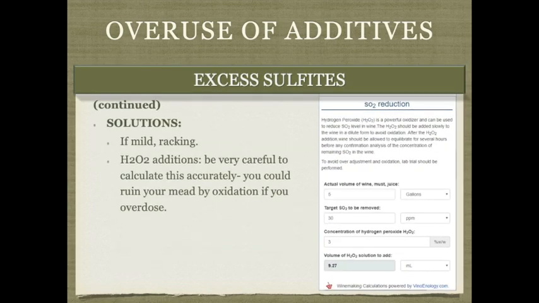So what do you do about it? If it's mild, you can rack it a few times. Remember, sulfites are both volatile and also an oxygen scavenger, so racking it sometimes is enough to make it go away. If it's severe, though, if it's 150 parts per million or more, it's going to be difficult to get rid of it by doing that.